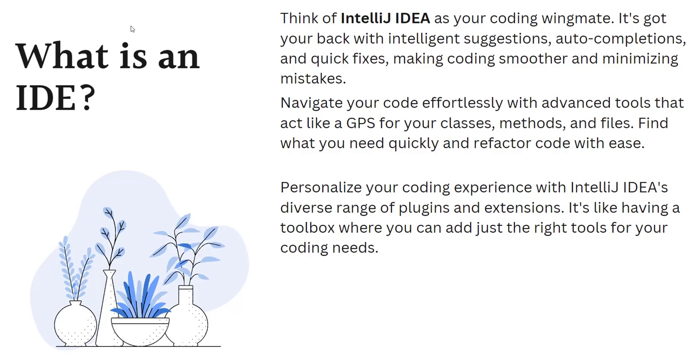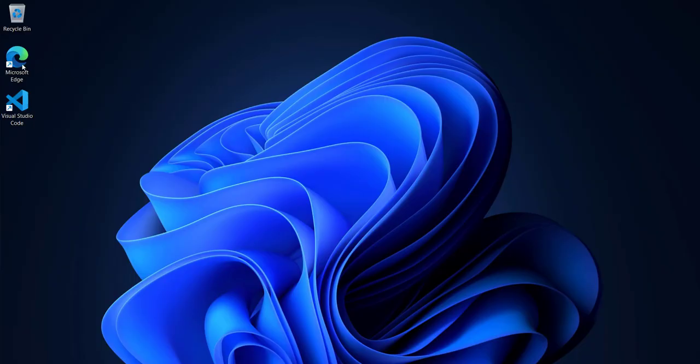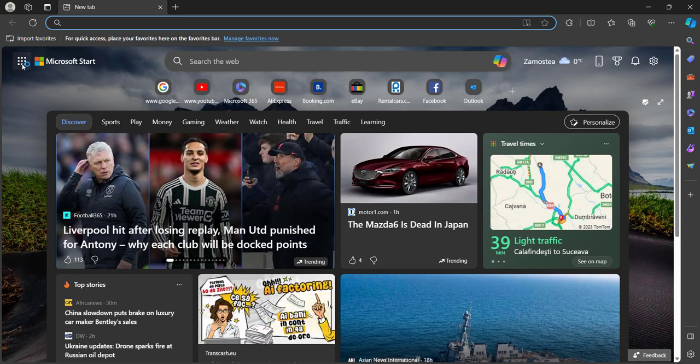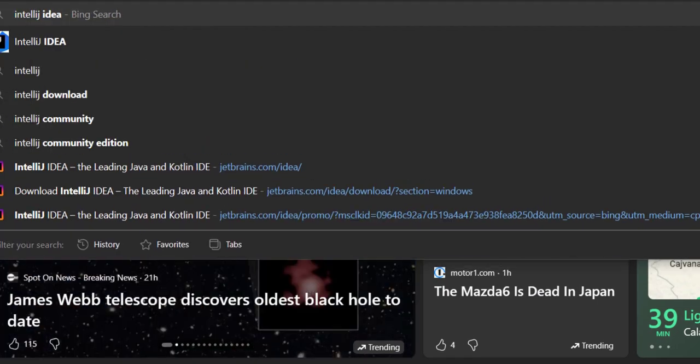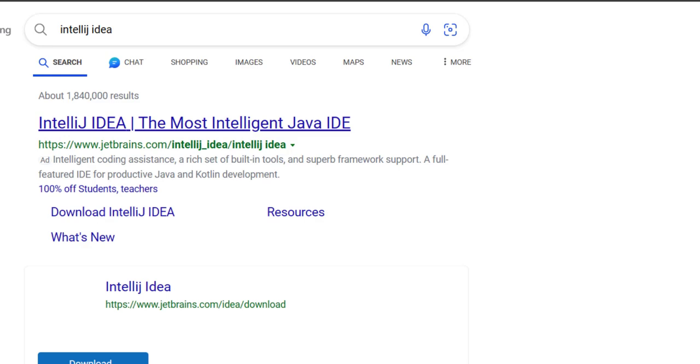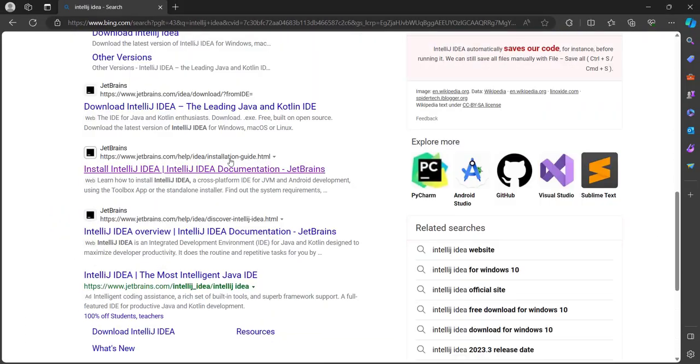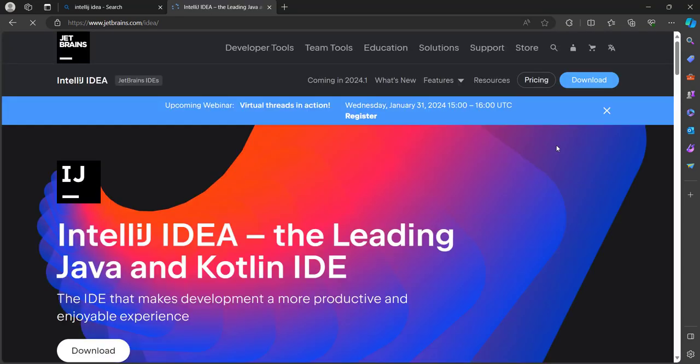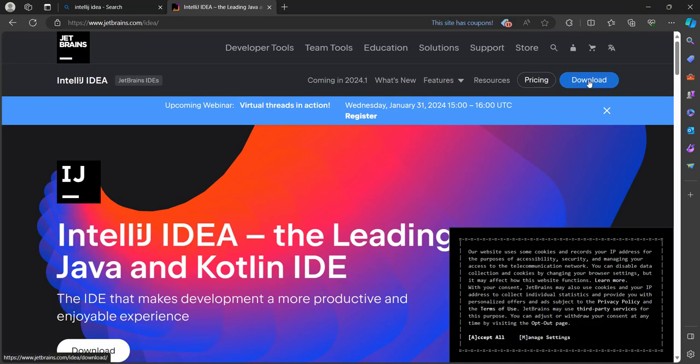So let's download IntelliJ IDEA. So I'm going to open my browser. You should open your browser. In the search bar, I will type IntelliJ IDEA. I'll press enter. I'll go down here. I'll click on this link here. And I'll click on the top right hand side on download.